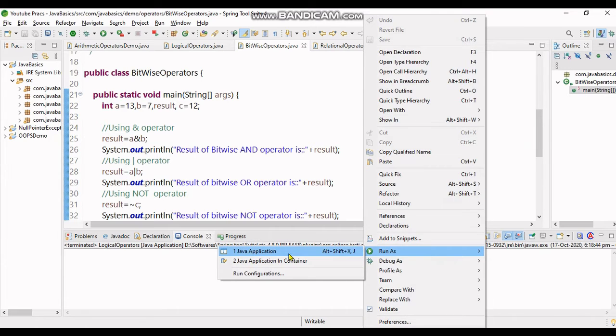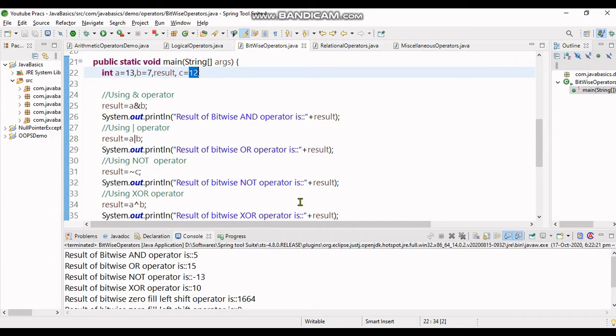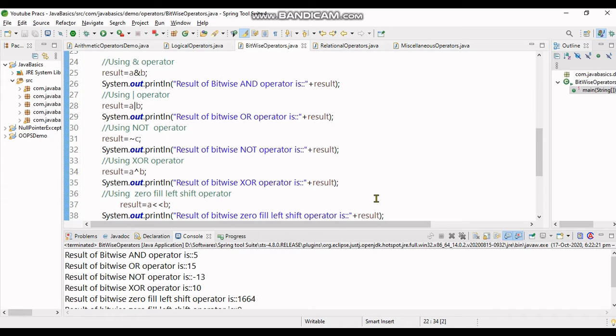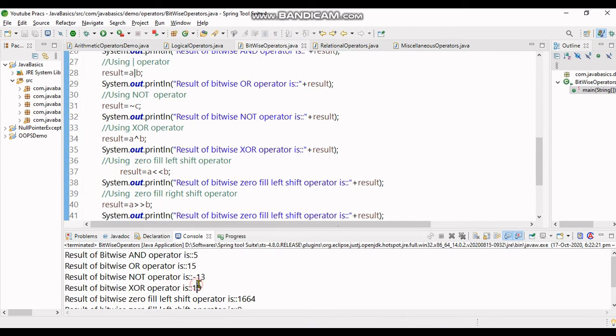I'll run the Java application. The result of the bitwise AND operator is 5. So 13 bitwise AND 7 results in 5. The OR operator result is 15. 13 OR 7 is 15. The bitwise NOT operator result is minus 13. That is C, which I've taken as 12. The bitwise NOT operator is equivalent to minus 13. After that we have the XOR operator, equivalent to 10. This value is 10.